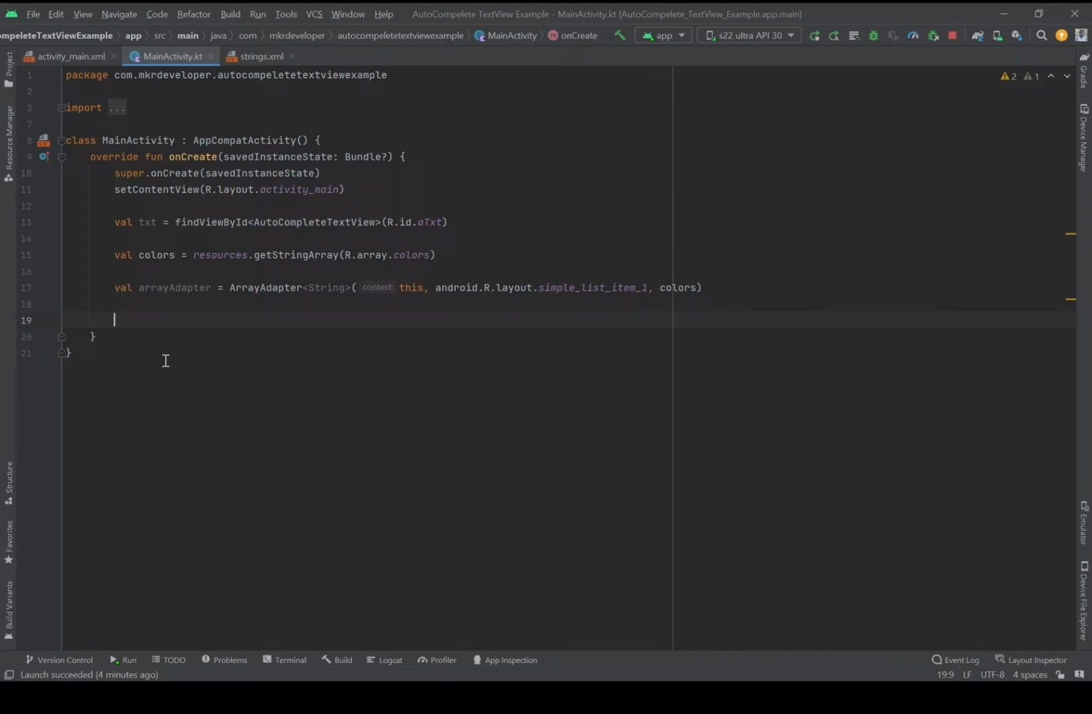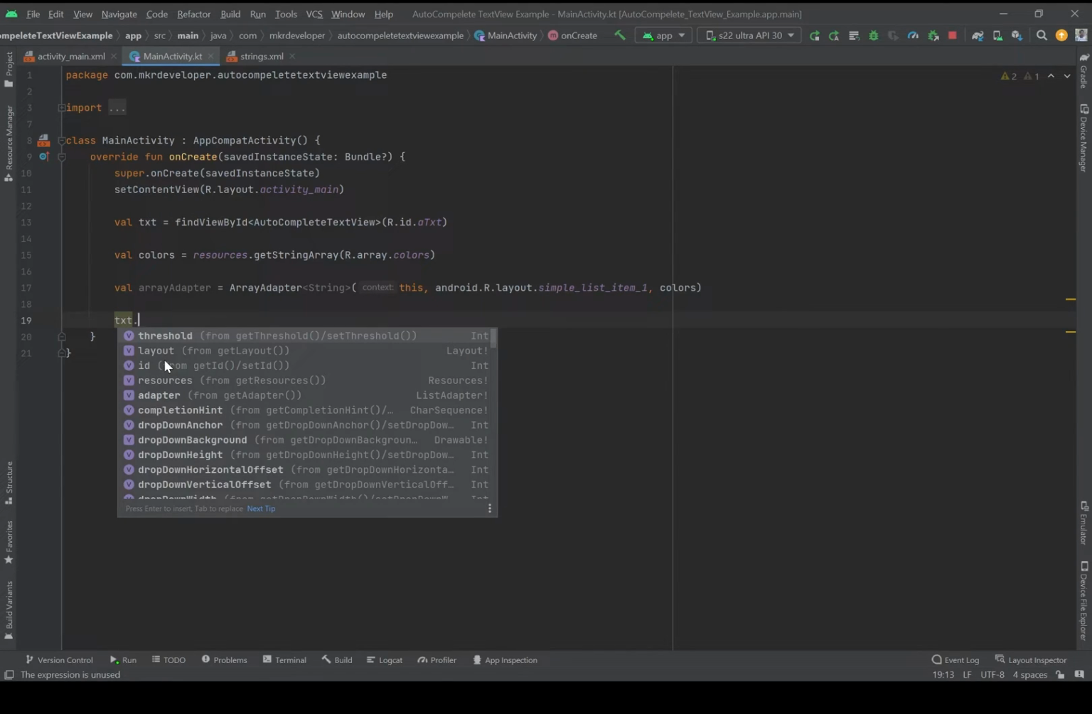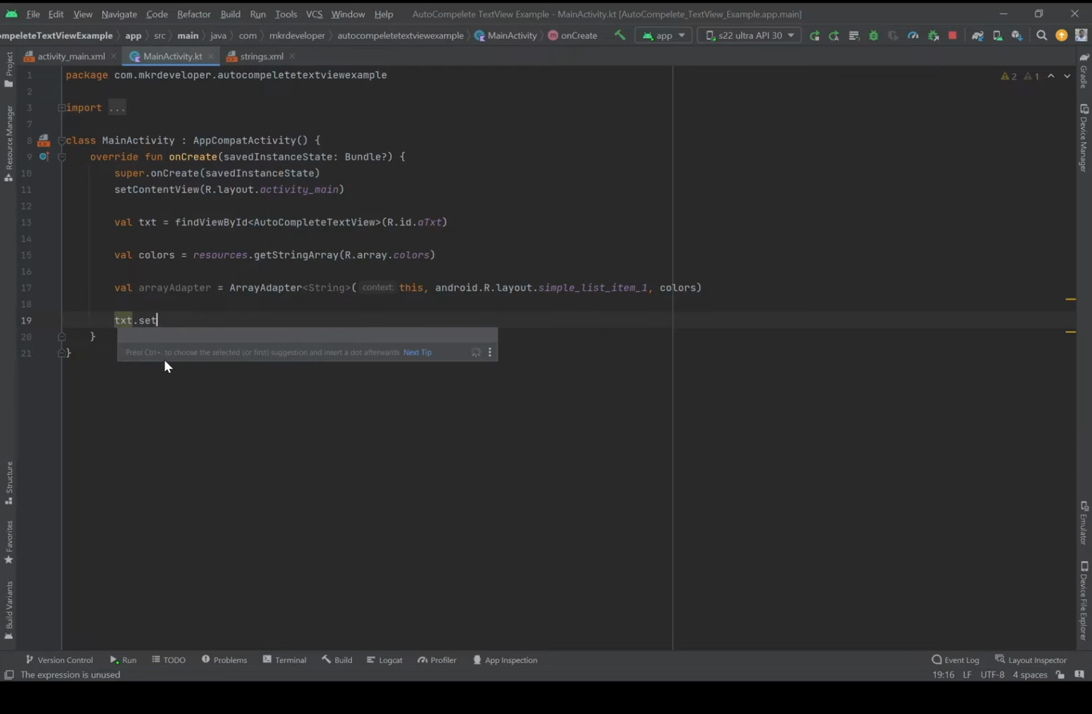And finally, I have to set this array adapter to my text view. So, text view dot set adapter, and I'm going to pass the name of this array adapter. That's it. Let's test it on the emulator.